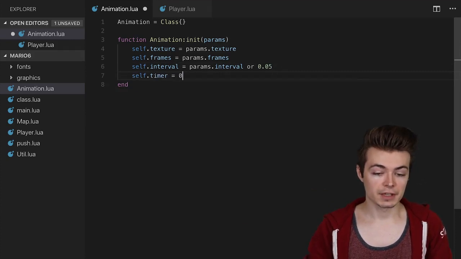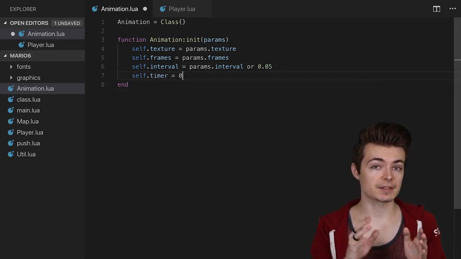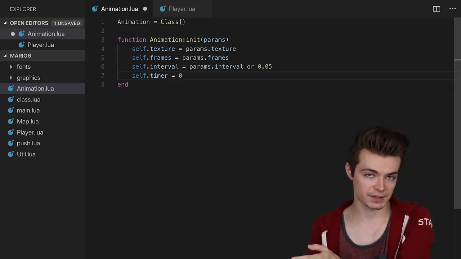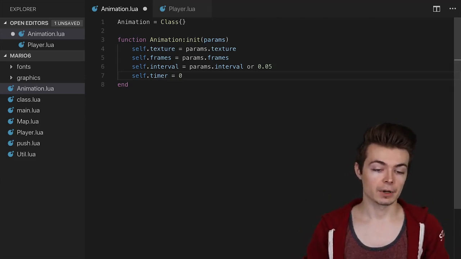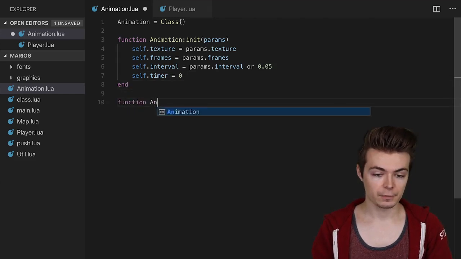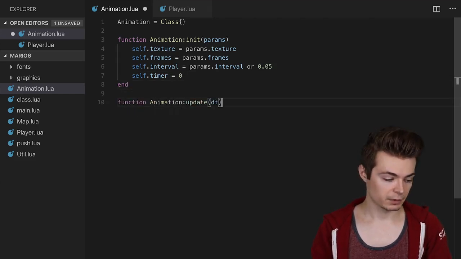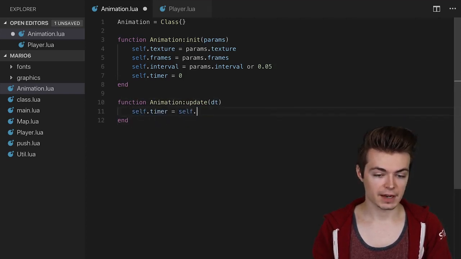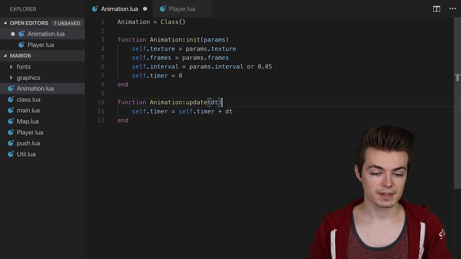Now what we're going to do is declare also a self.timer. It's going to be starting off as a 0 value, but it's going to be incremented by delta time each and every frame. And we're going to have an update function down here that actually takes care of this. So I'm going to go ahead and say this update, and the very first thing we're going to do in here is say self.timer is equal to self.timer plus delta time.